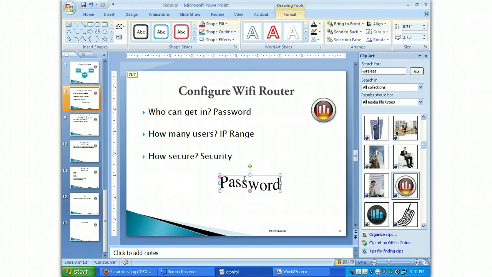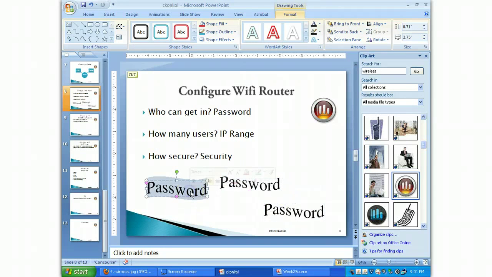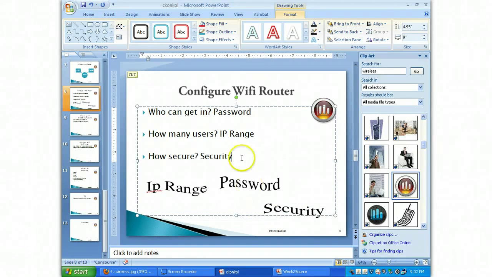Now watch. Wave 1. Now I'm going to do a Control-C to copy that, and then Control-V twice. And if you look on the overhead, all I've done now is duplicate that 2 more times. Now watch. I'm going to replace password and this one with IP range. This one, security. I'm going to get rid of the text I have up here.